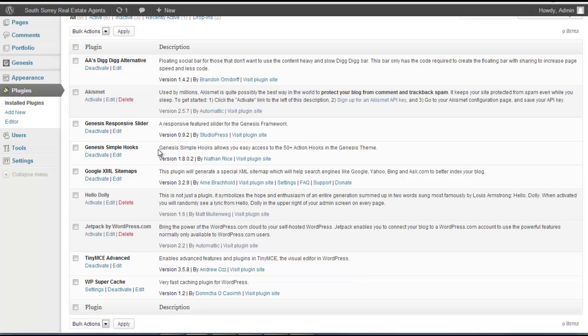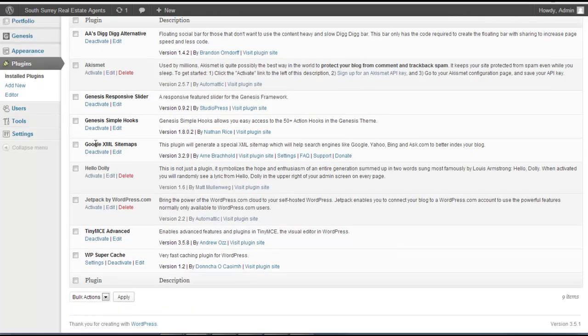Simple hooks, you don't have to worry about that. It's for Genesis specifically. I probably won't even need that here. Google XML sitemaps, we already went over that. You definitely want to get that added. TinyMCE Advanced provides more editing options, like I can add tables in posts and pages. And WP Super Cache makes it so that my site loads faster.